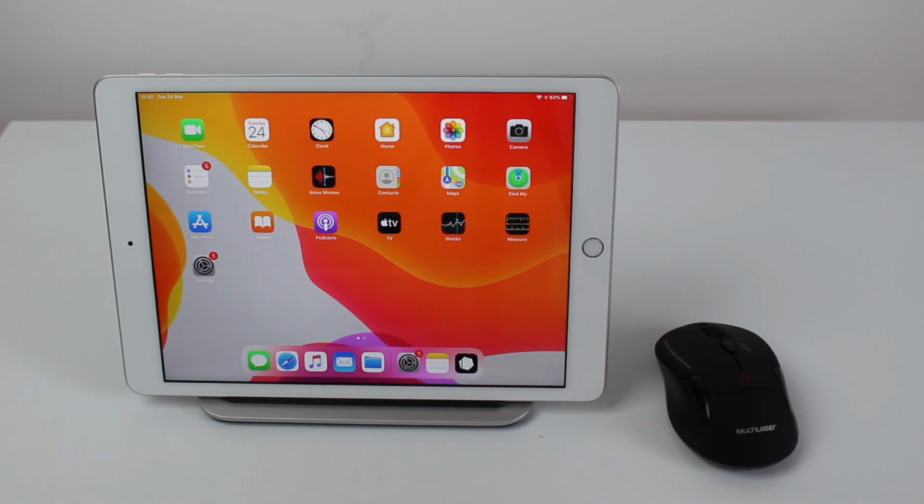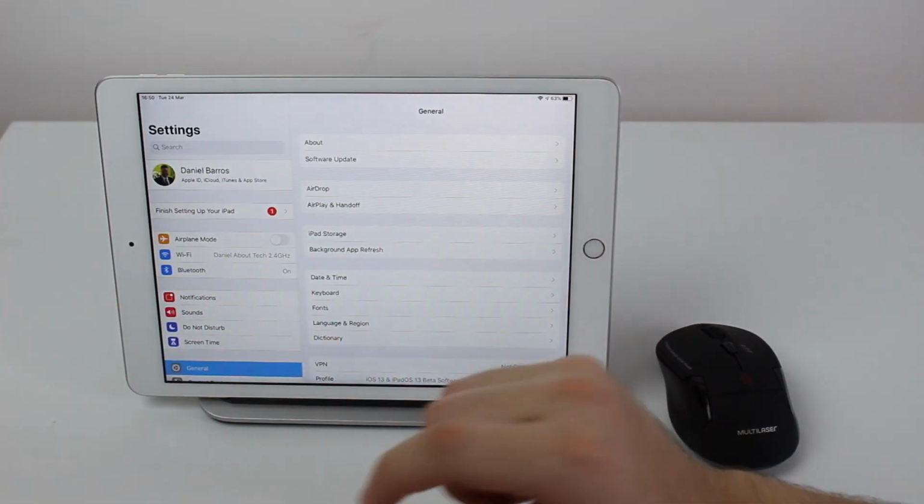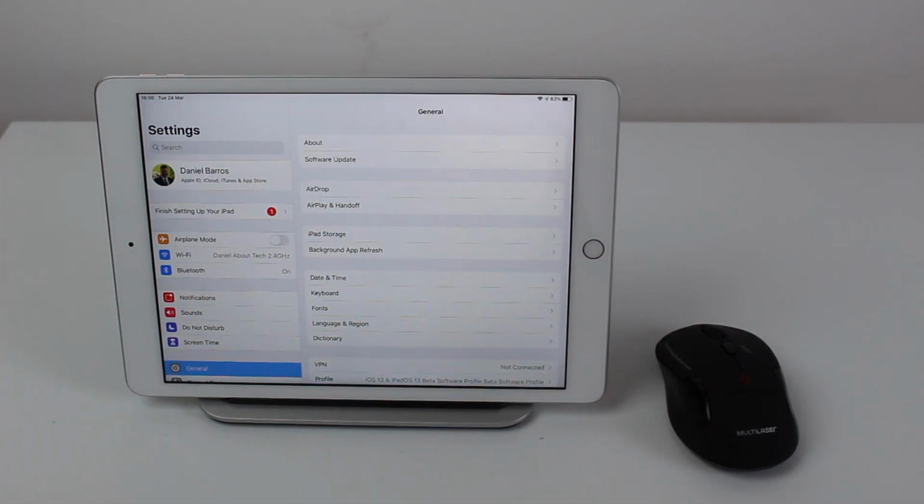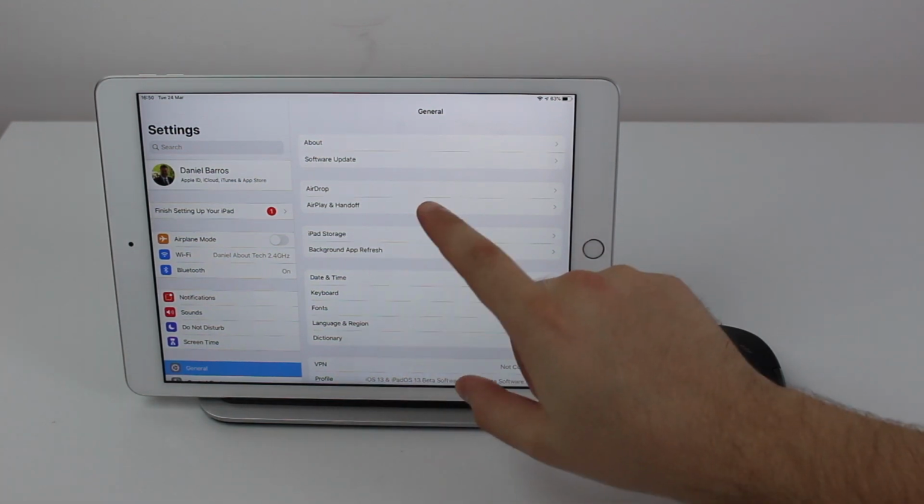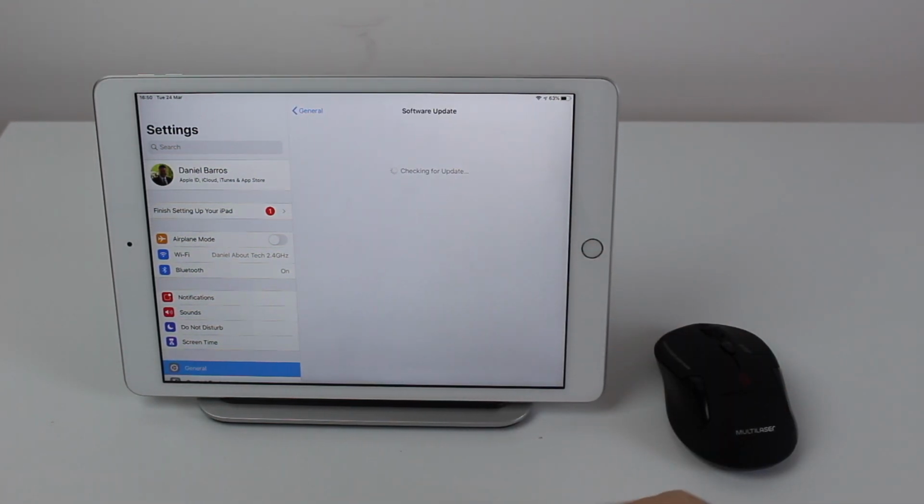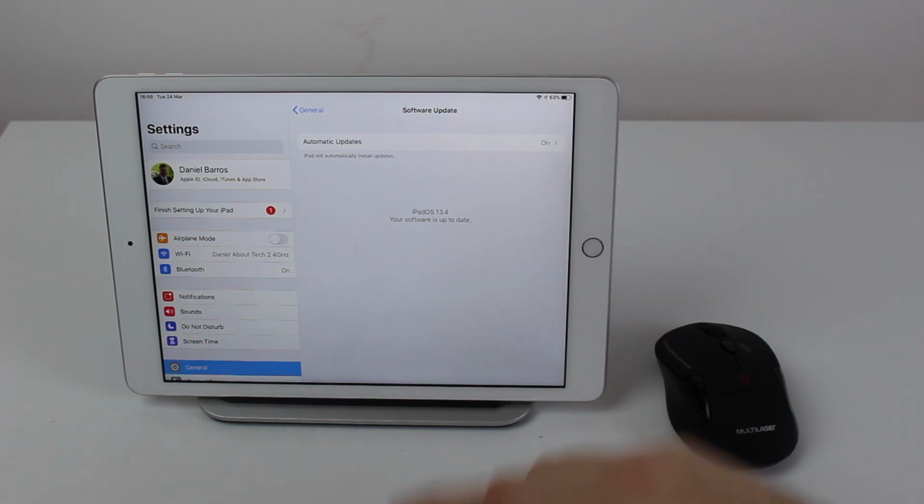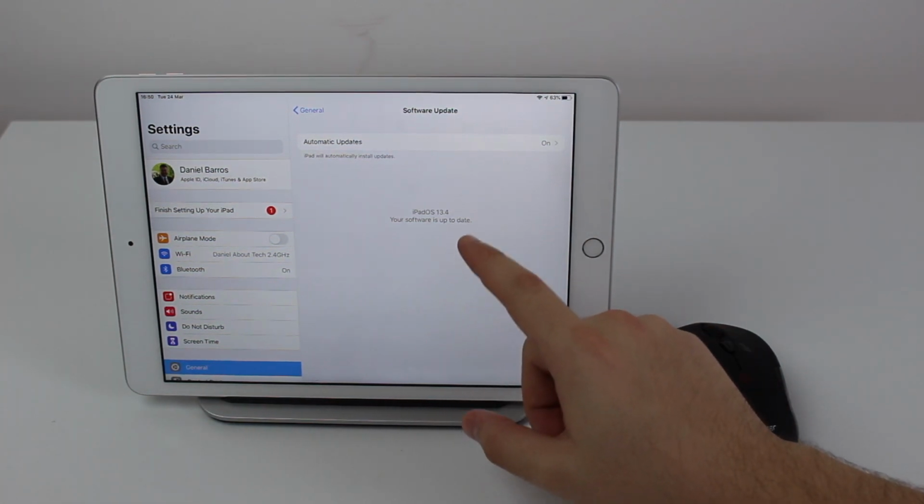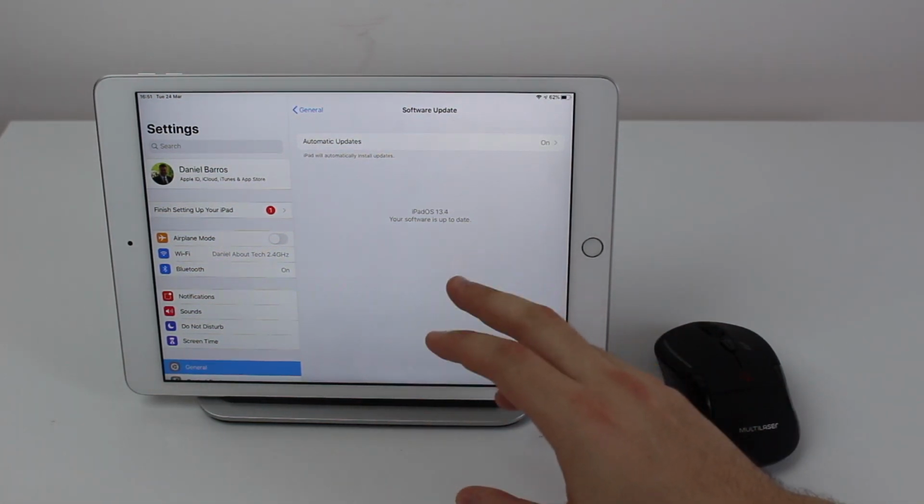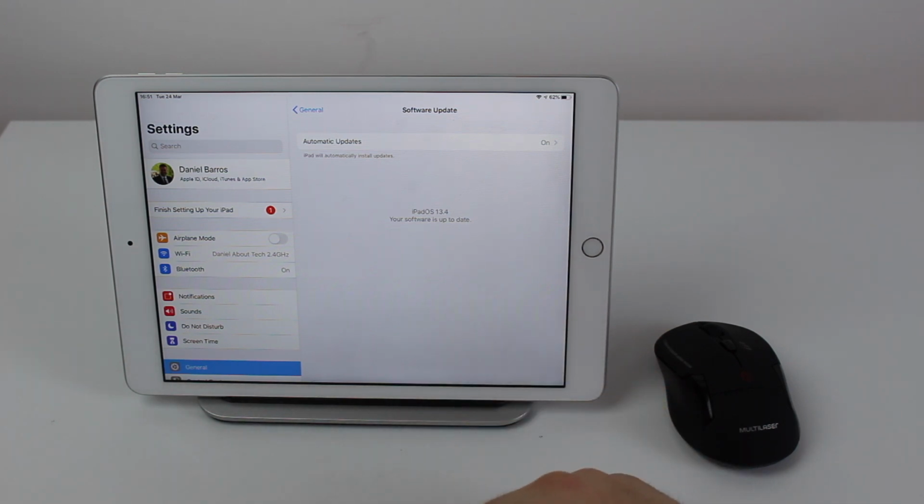Okay, so the first thing you need to do is go to your settings and make sure you're running iPadOS 13.4. Okay, so just go to software update and then wait if there's a new update or something. As you guys can see, iPadOS 13.4. As soon as you are in iPadOS 13.4, then you're pretty much good to go.